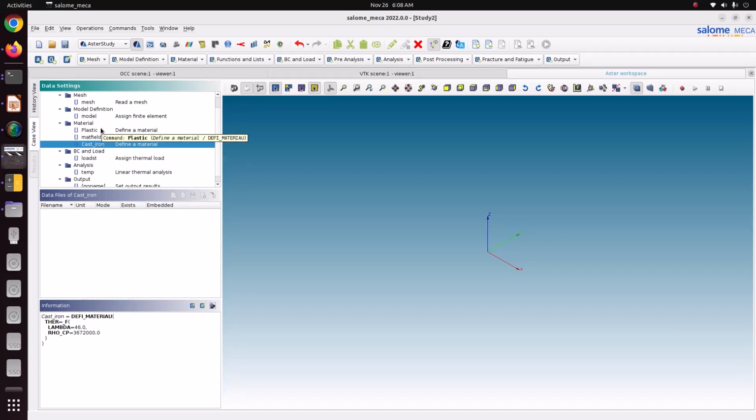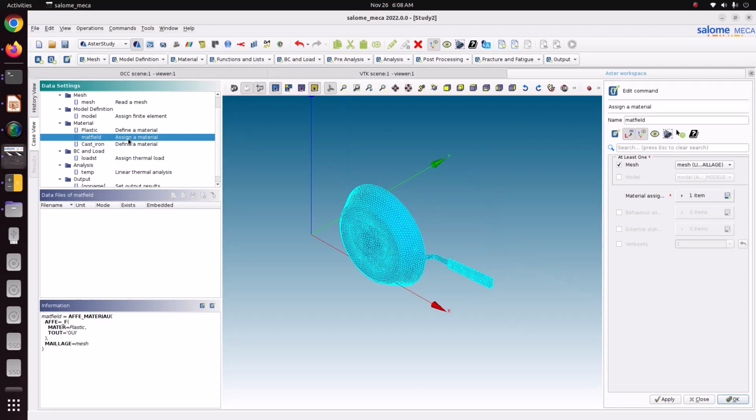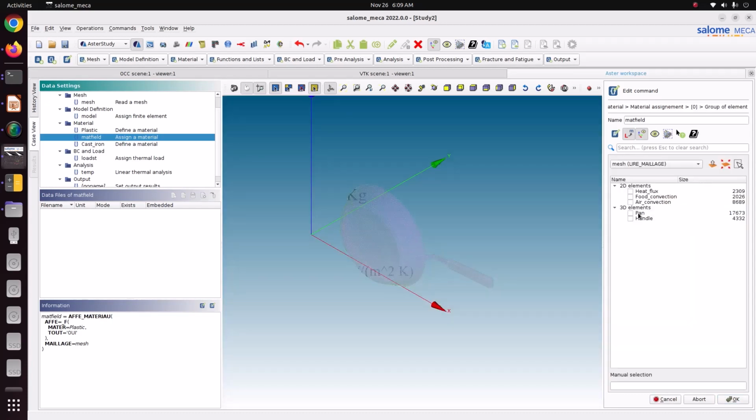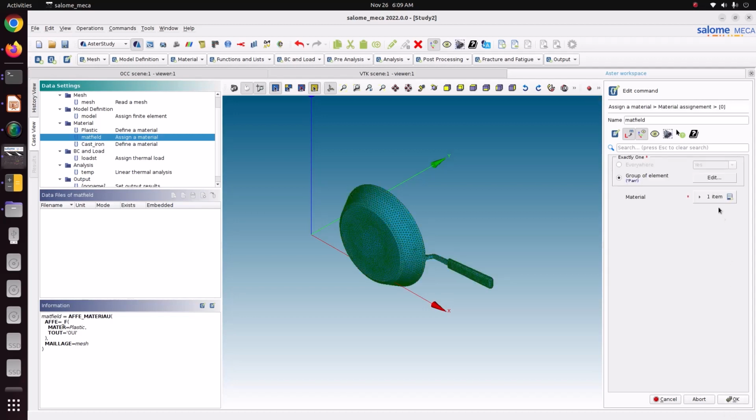We need to assign the material to the specific model. That is the option called mat field. Just go here. There is an option called, you see, assign a material. So mesh and model. Here we need to choose, instead of everywhere, group of element, edit. First one is pan. Pan is cast iron. Just say OK. Here choose cast iron. Say OK. The second, similarly we need to add here.